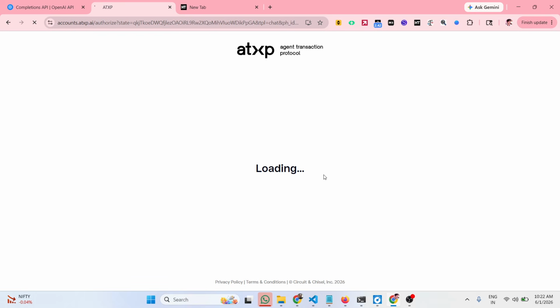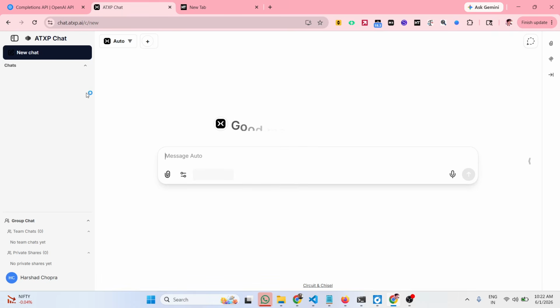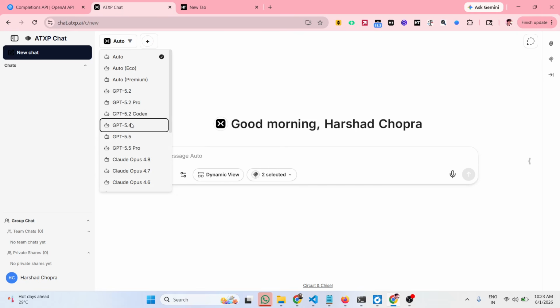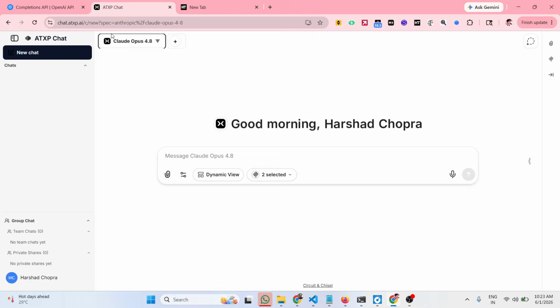Where you will be able to chat with premium AI models. Just wait for the authentication to complete. Once it authenticates, you will be redirected to the LLM playground section. Similar to any AI platform, you see this chat screen. Right here, you simply select whatever AI model that you want to use. We have all the models right here, Claude Opus 4.6, 4.8. Let me select Claude Opus 4.8.